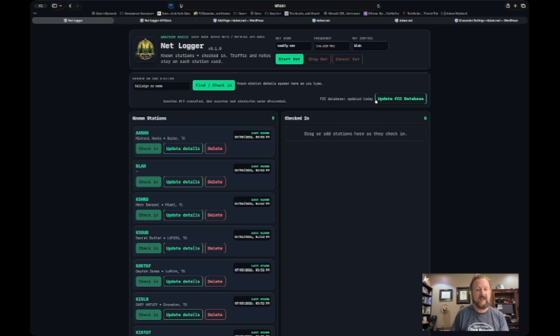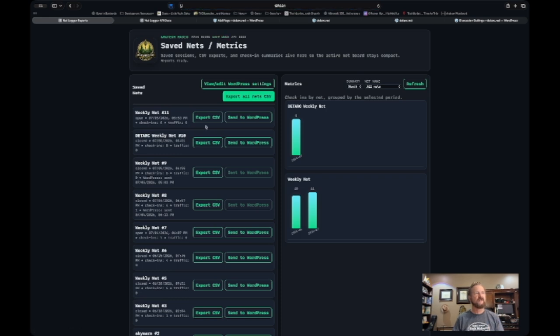Now let's talk about the online feature. If I go to the save nets, this net that we just took, I want to send it to WordPress. In the way I have it configured now, it's going to send this DTARC weekly net to our DTARC website. But before we do that, we've got to configure a few things. If you're a net control operator and a club member, you have a login to the club website, and you're going to have to set up a password in order for this to work. So let me show you what this looks like.